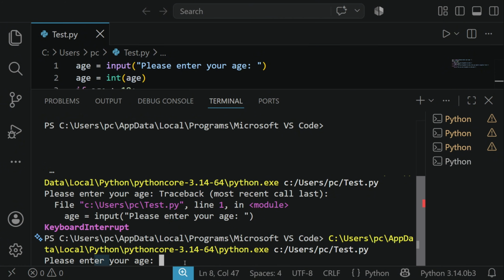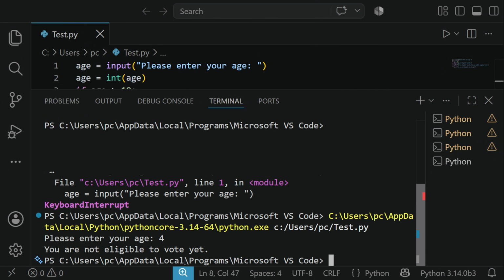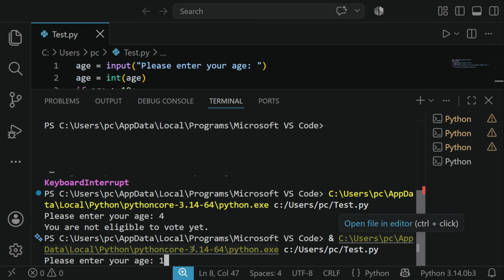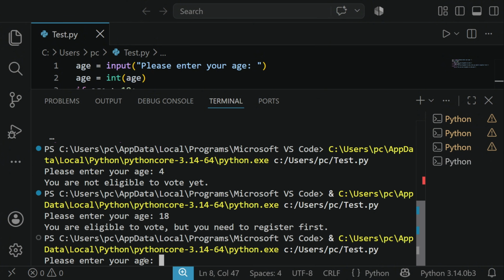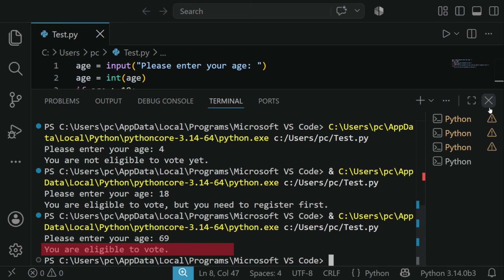So let's just say 4 years old, and it prints "You're not eligible to vote yet." But if our age is 18, "You are eligible to vote, but you need to register first." And finally, please enter your age, and like 69 years old: "You are eligible to vote."